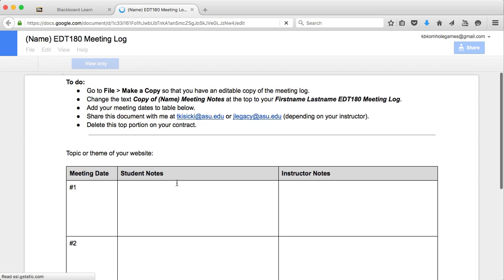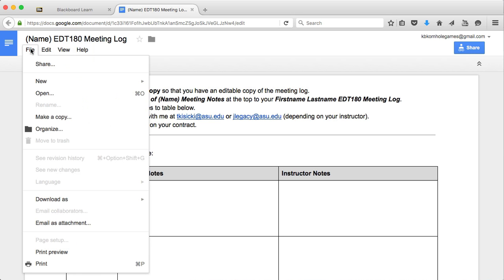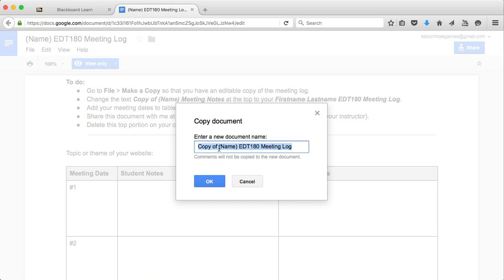Now you're going to make your own copy of it, and I have directions up here on how to make your own copy. So you go to File, Make a Copy. Okay, you will take out this first part, Copy of Name, and you're going to put your name in there.